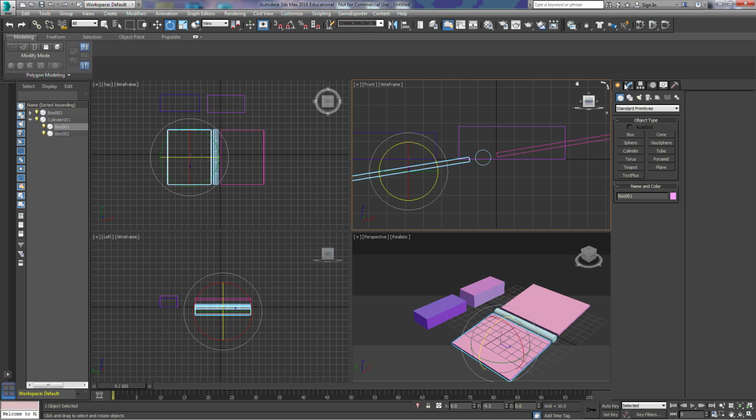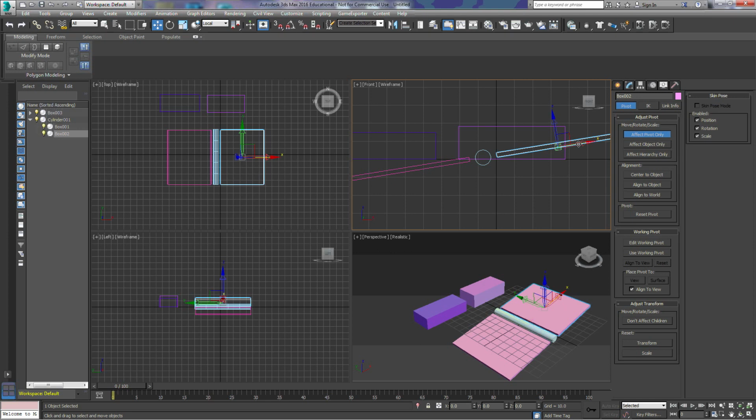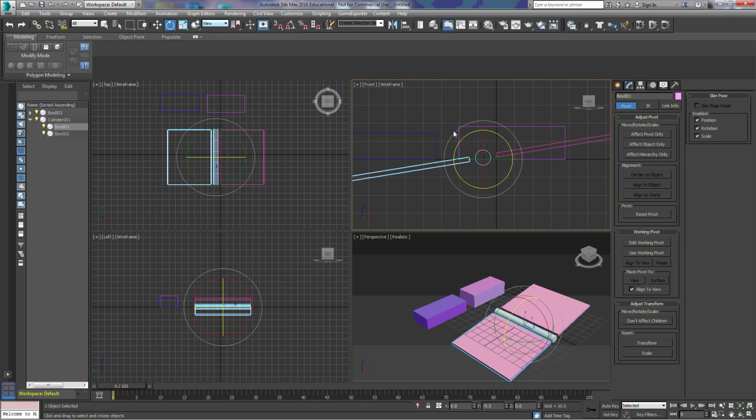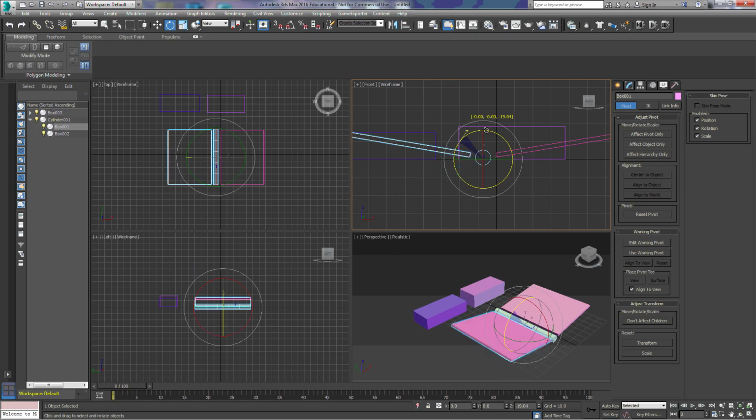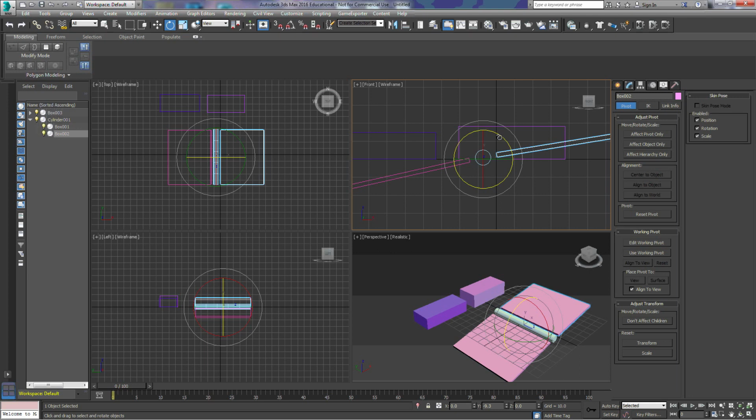However, we're going to move the pivot point of our box. We'll change this to local because I've already rotated it here. So now if we rotate, our child is independent of either the parent or the other child, and we can do the same with this one.